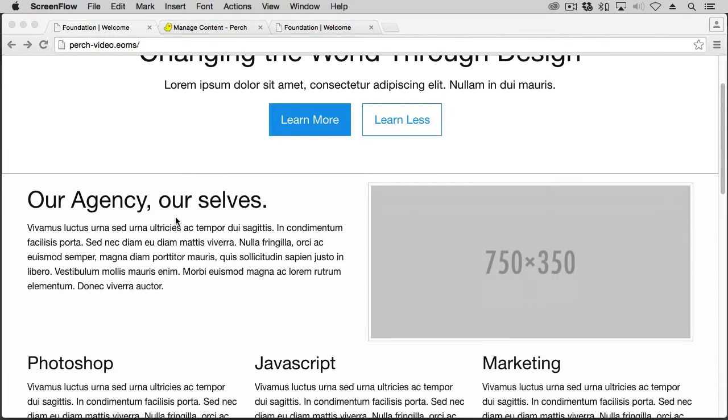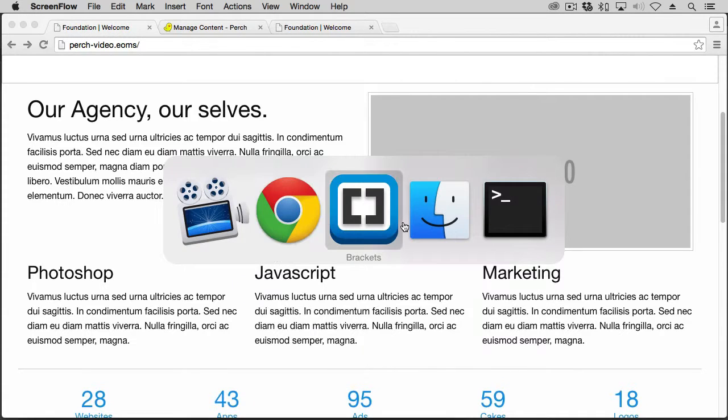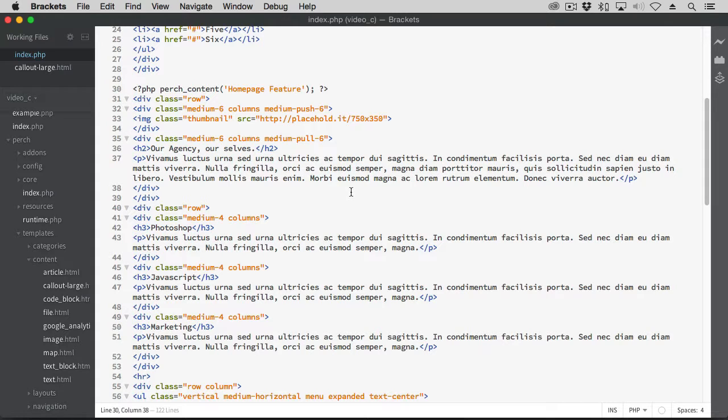So if you carry on down the page, we've got this section here. So this is kind of a 2-column section. We've got a large image here, and then we've got this section here of text, and then below it we've got 3 columns here really of text. So this is Photoshop, JavaScript, marketing, where you might put some of the services that your agency does. So let's see how we might make this editable using Perch. So I think we'll start with the image and the text section.